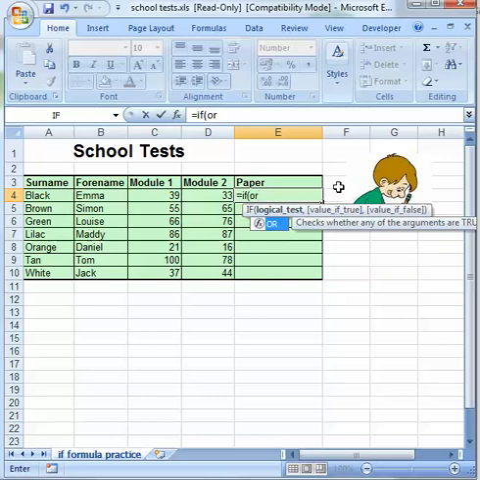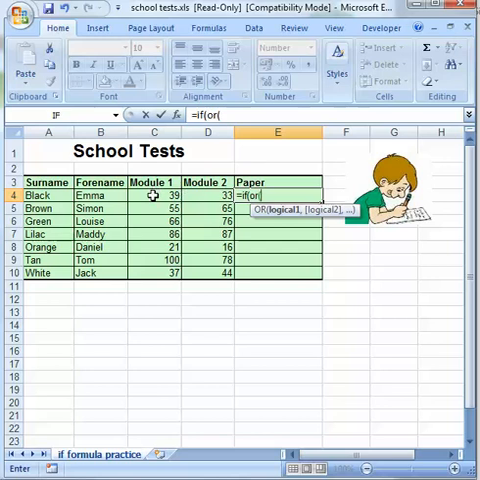Then we open another set of brackets and we put in our first value. So we're looking at that value and we want to know if it's greater or equal to 75. So greater, equal, 75. That's our first condition. But then we're going to put our second condition in. So we're also looking at the Module 2 paper. So again, if that one is greater or equal to 75, we then need to close this first set of brackets. So we encase these two conditions within its own set of brackets.